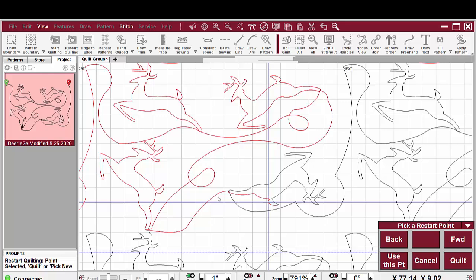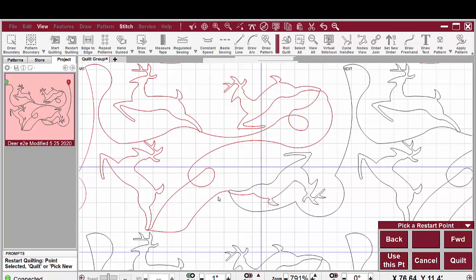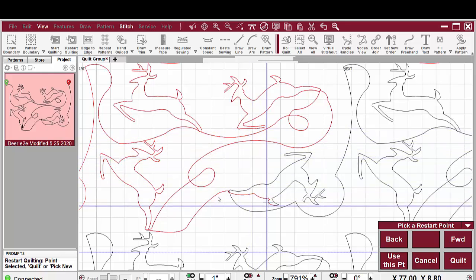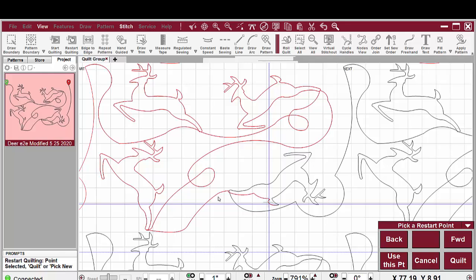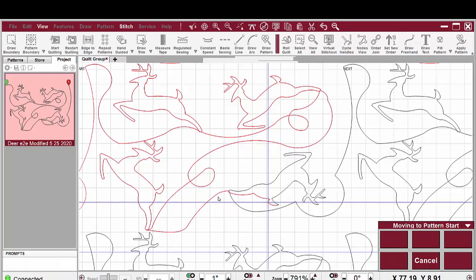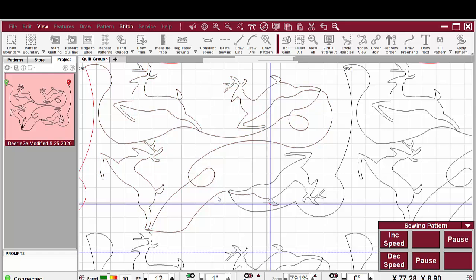Now, the only thing I have to do now is tell it, yes, I want to actually do the restart. Machine has already moved into position. So if I click quilt, it's going to take a stitch, pull up my bobbin thread, then I'll click the continue, and it's going to start quilting at the point where it stopped.